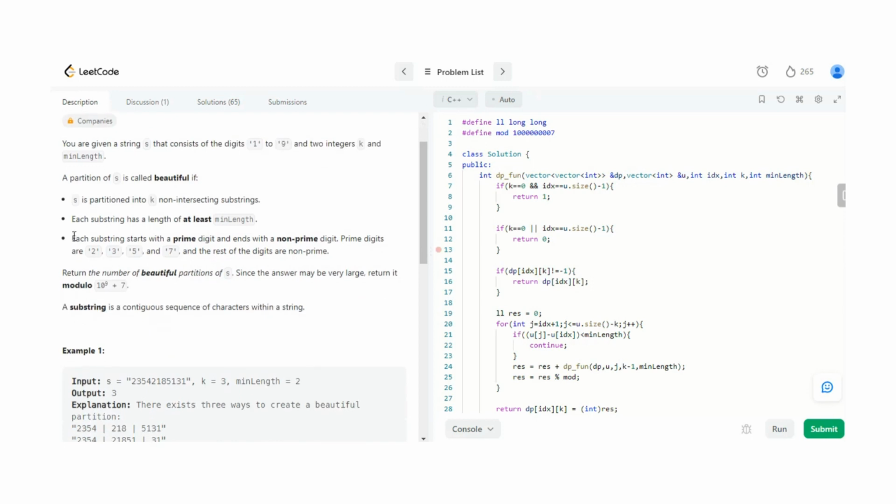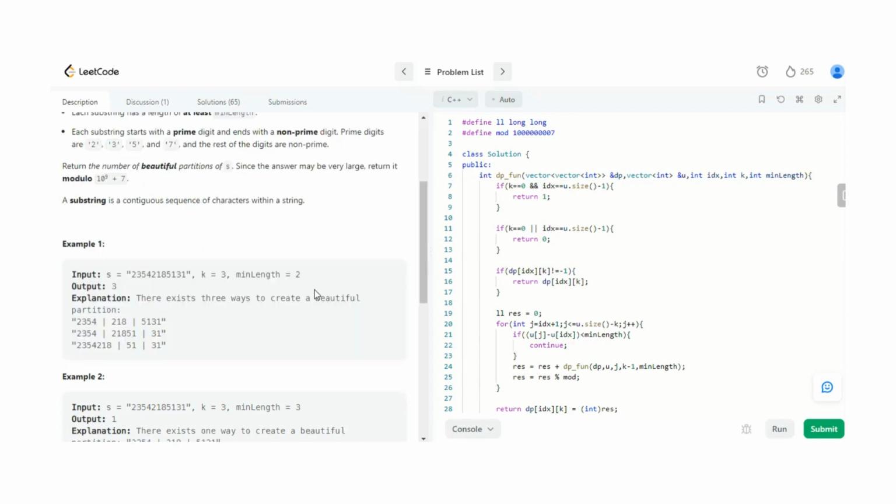And the third one is how to do the partition. This is the main case in this question. When we do partition and get a substring, that substring must start with a prime digit and end with a non-prime digit. To check whether a number is prime or not, we can apply one if statement and check whether that number is 2, 3, 5, or 7. If it is any of them, then it is a prime number. Otherwise, it is a non-prime number, or we can say a composite number.